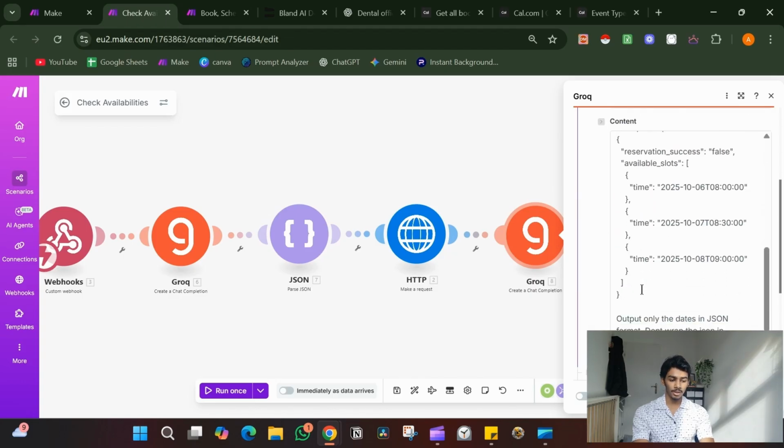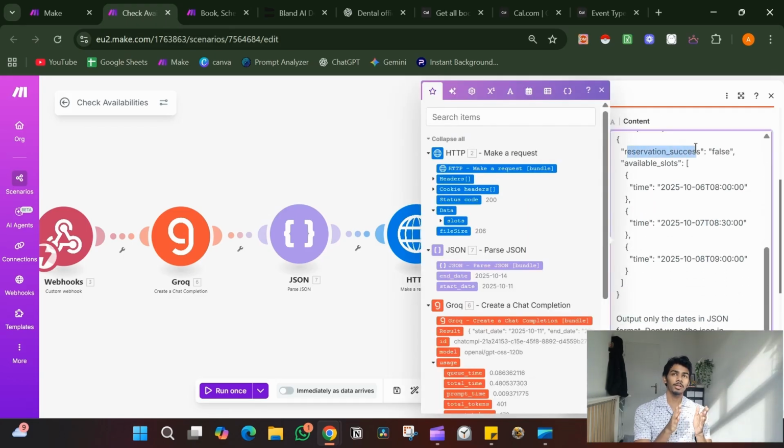So technically what I mean here is, if the date and time that the user wants to book is available, you just output true, and it will just move ahead. You don't have to do any of this. But in case the date and time that the user said they want to book is not available, for example 12th of October at 2 p.m., the reservation success will be false, but the available slots will be 12th of October at 3 p.m., 13th of October at 4 p.m., and 14th of October at 5 p.m., something like that. Output only the dates in JSON. Don't wrap the JSON in JSON.